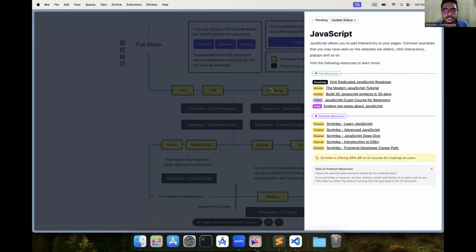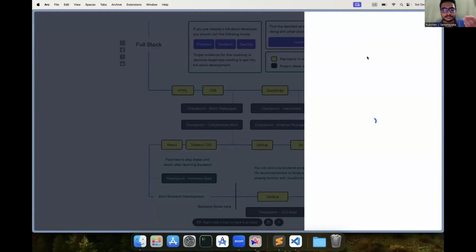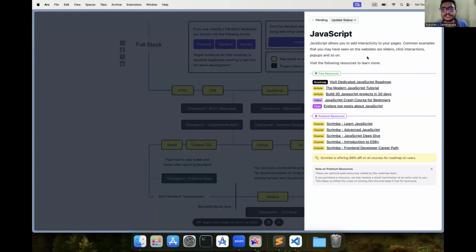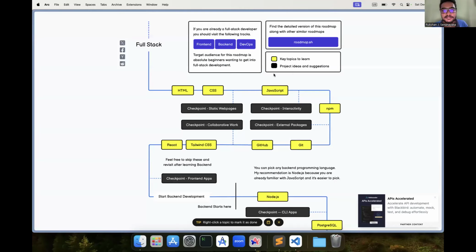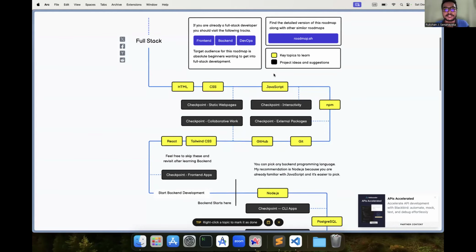And JavaScript allows you to add interactivity to your web pages. The name of the website is roadmap.sh. So for JavaScript, you can learn what JavaScript does. There's so much stuff related to JavaScript. You can't master JavaScript ever. You have to learn it every day because JavaScript itself is developing.